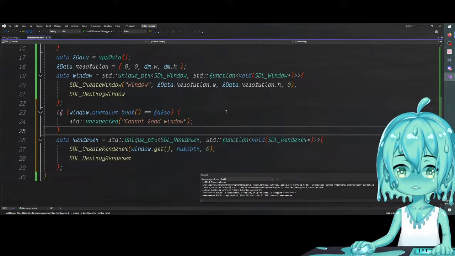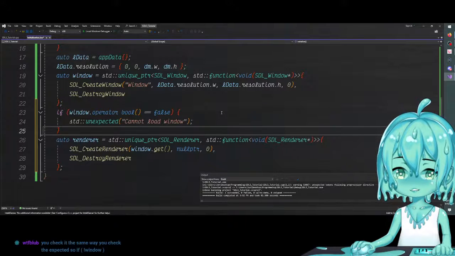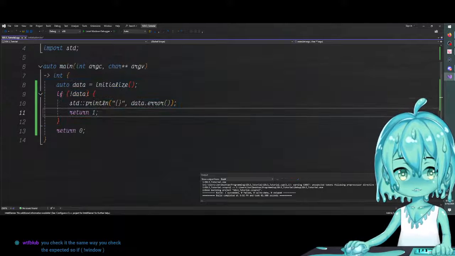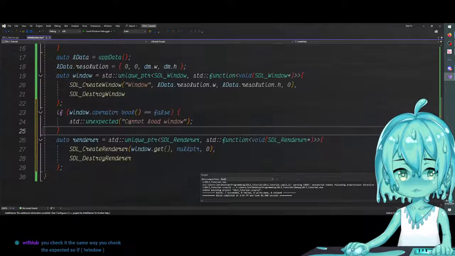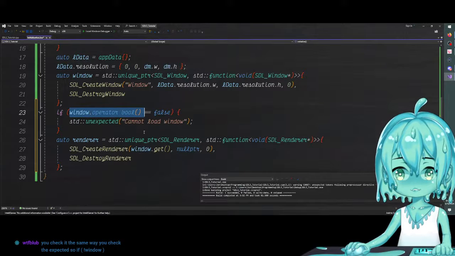Was the object bool the thing I asked about before with exclamation point data? Oh, you were talking about this? I don't think so. I think this is a different thing. You check it the same way you check the expected.